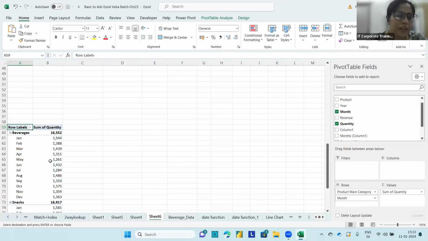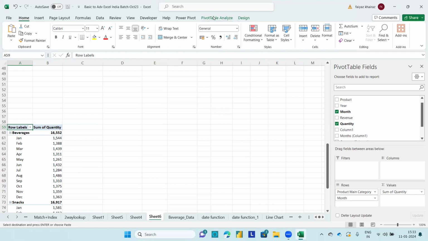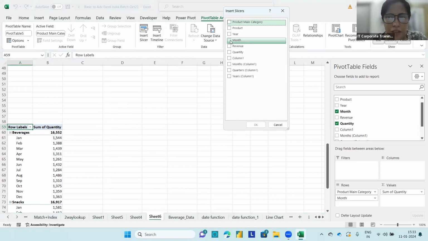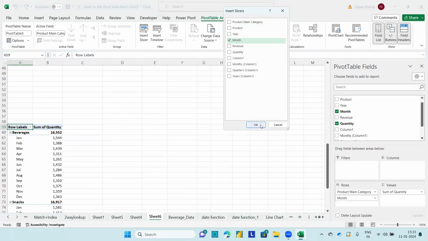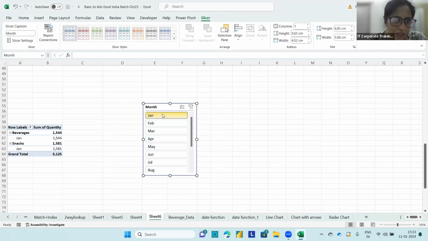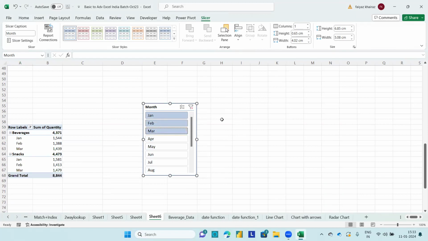Now in this pivot table, I'm not adding month to the filters, but I'm adding the slicer. I'll go to pivot table analyze. I'll insert a slicer, which is of month, correct? I'll say okay. Now I will select January, I will select February, I'll select March. Now can you see January, February, March, which has been selected from a filter, is coming in the view in pivot table?